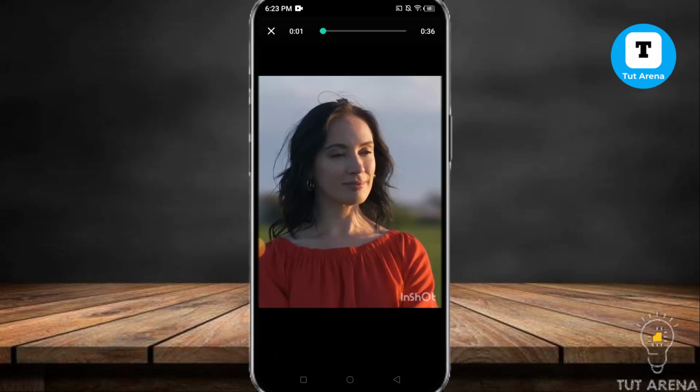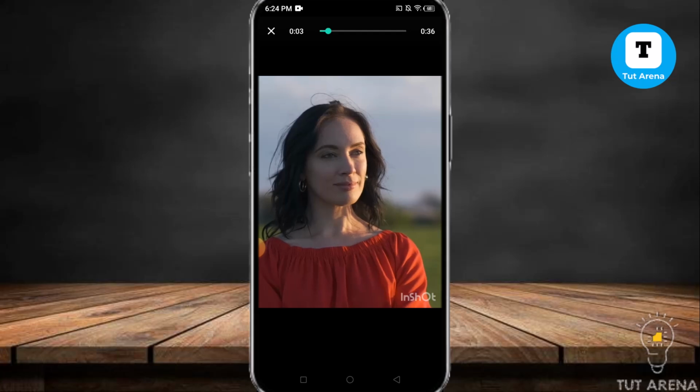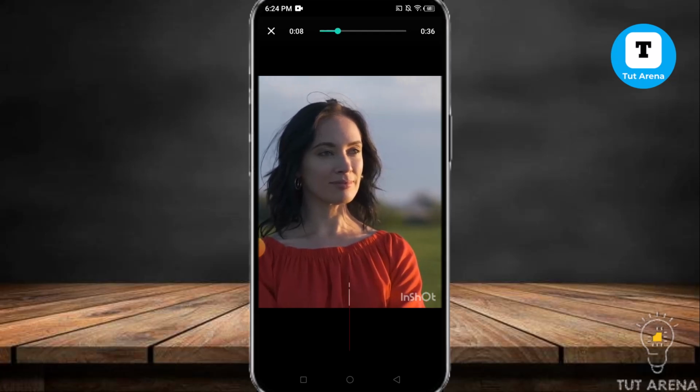So this is how you guys can export your video in high quality by using the InShot app. See how easy it is?